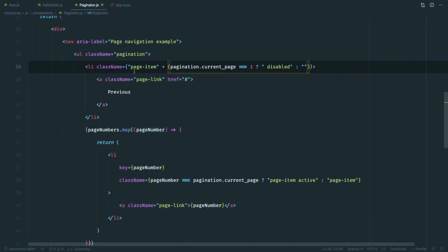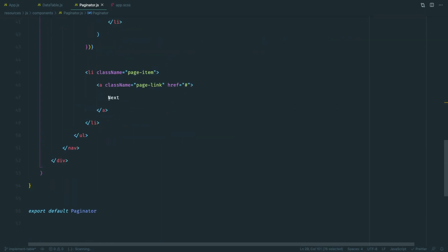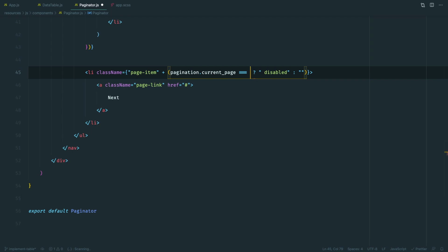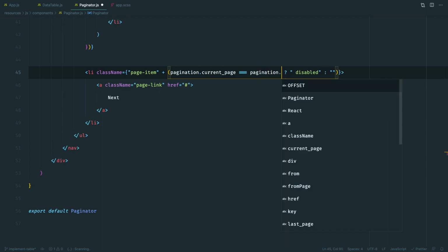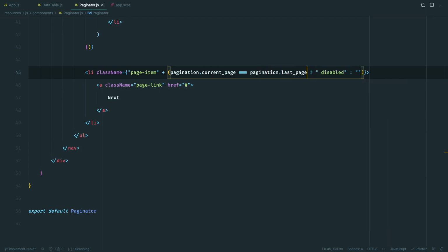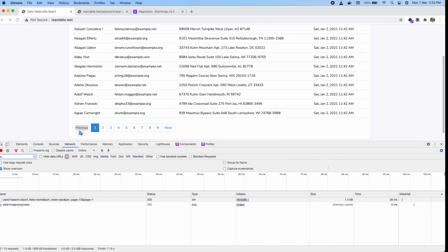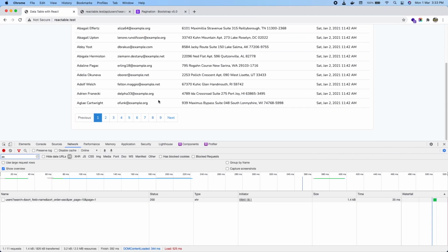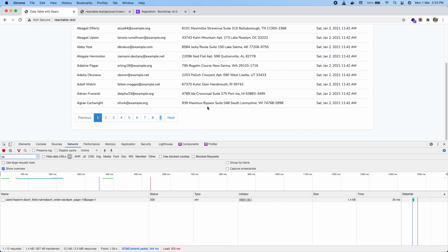So let's copy the same code from here and let's go for the last. For this next, let's paste this over here. So instead of current page, this needs to be if the current page is equal to pagination.lastPage, in that case this needs to be disabled. The only way to check that this becomes disabled is when we implement the click functionality, when we will be able to go to the next and the previous pages.